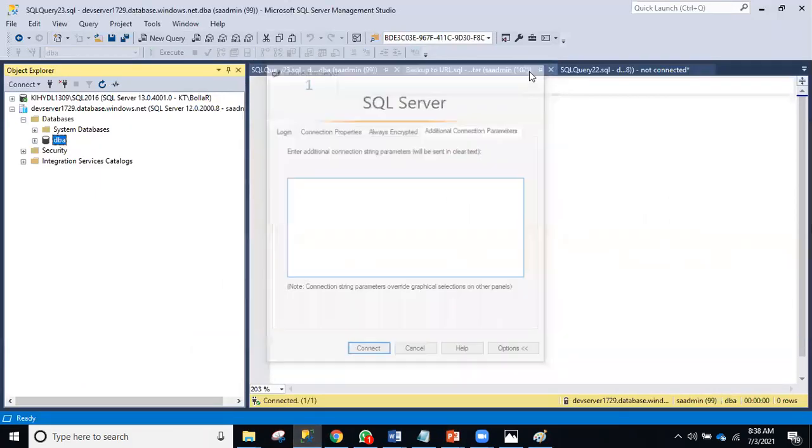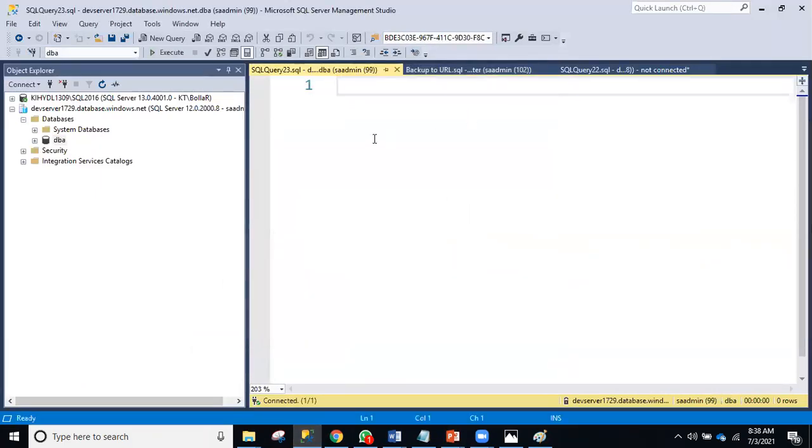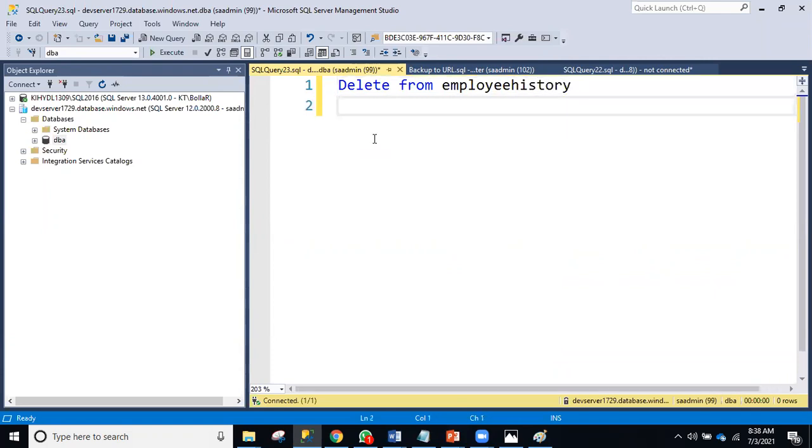So suppose, team, there is a table employee history with old data. How will you delete the old data, team? Delete from employee history. Very useful, team. If you are asked what critical issue you faced recently, or what is the biggest thing you have done recently in SQL, you can tell these examples.